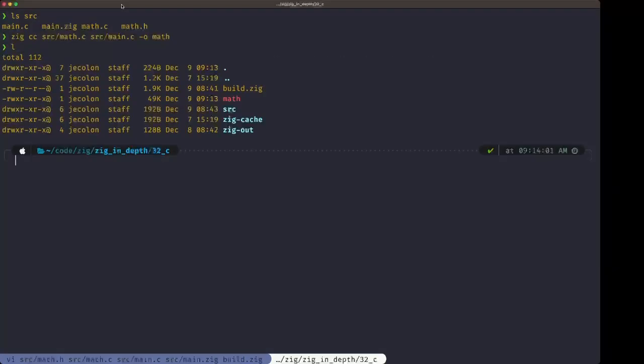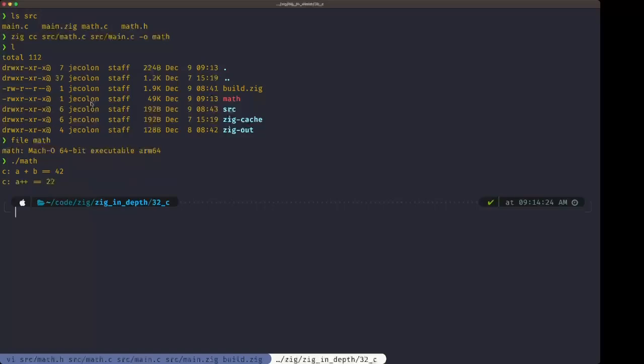Let's take a look here at our directory listing, and as you can see, we have a binary called math. If I take a look at what type of file that is, it says it's a Mach-O 64-bit executable, ARM64, because I'm on a Mac M1. Let's run that executable, and there you go, there's the output. So you can see how we can easily, with the Zig toolchain, compile a C program.